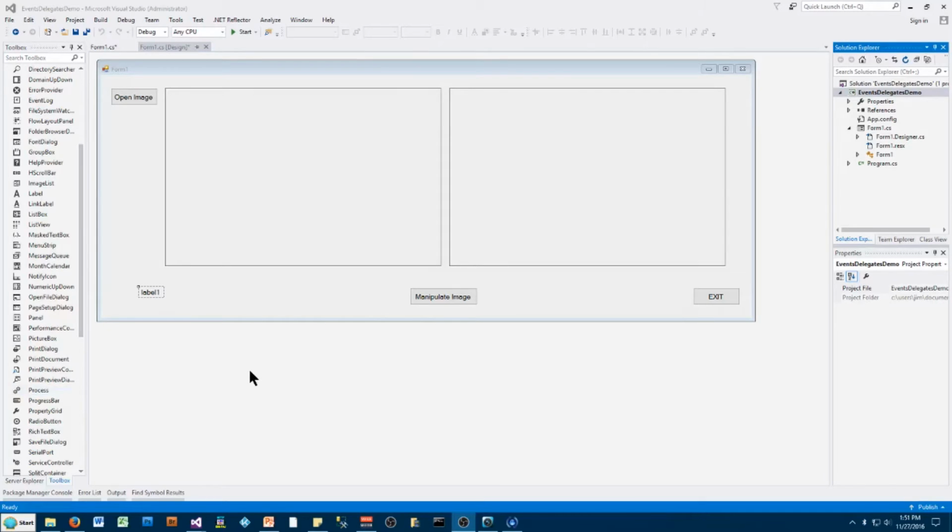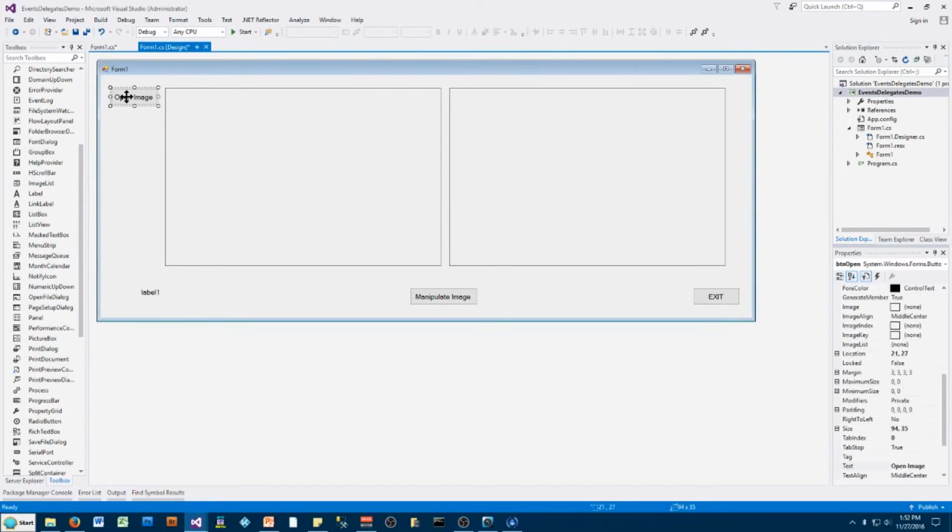Okay, so here we are. I opened up a new Windows Forms application. And to save a little time, I've gone ahead and populated this form with the basic components we're going to need. I've got three buttons. I've got a button to open the image, which I have named BTN Open. I've got a button to manipulate the image, which is called BTN Manipulate. And then I've got an exit button, which I call BTN Exit.